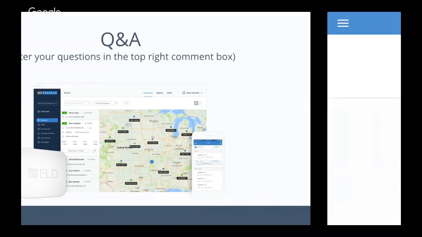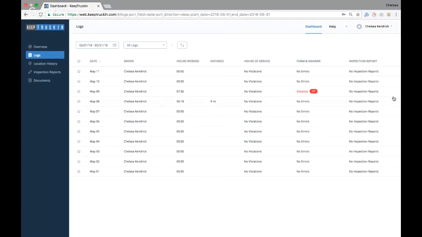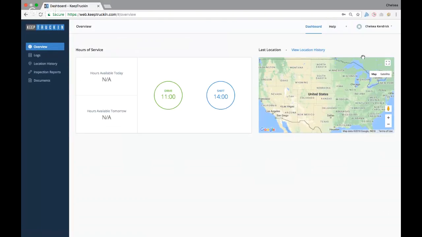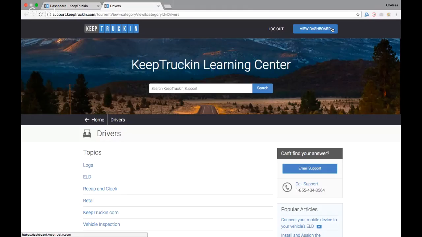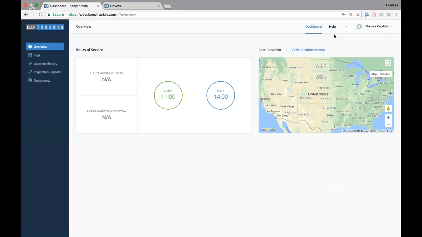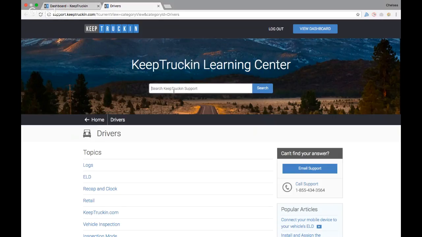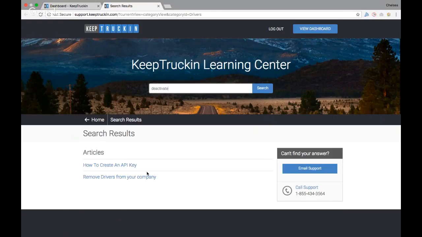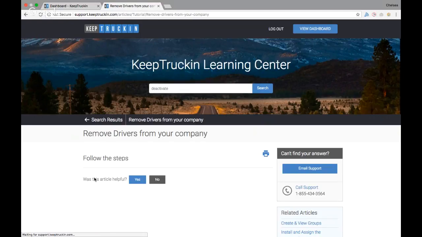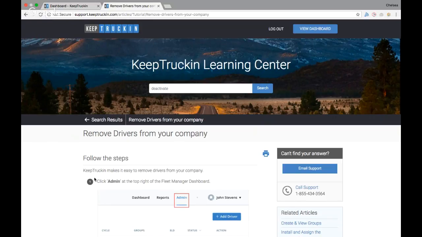If you ever have a question like that, what you can do is, let me see here. So I'm on my driver profile, but if you ever have a question, I just clicked on this little icon up here that says help, and then it'll take you to our Keep Truckin' Learning Center, and you could just go in here and put deactivate, and it will give you any articles pertaining to removing drivers from your company. So let's just go ahead and walk through this together.